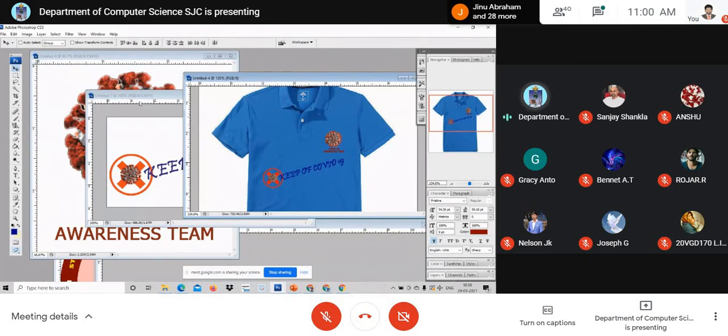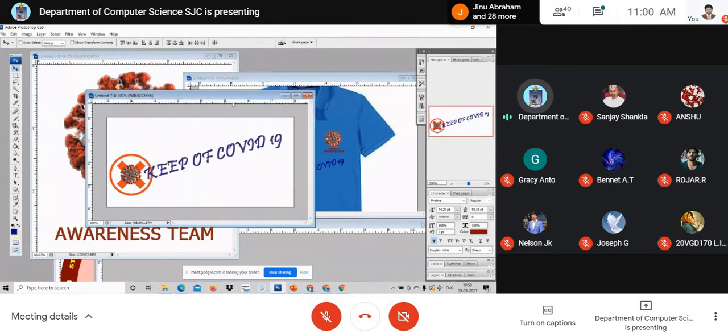And I request you, dear friends, you have to design for the front and back. The front has to be a formal design with the logo and the theme or the caption. At the back, some creative designs. Fit it into the front and back of the t-shirt and upload it for the assignment.